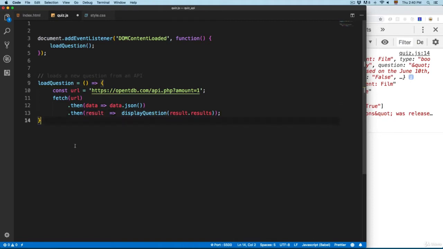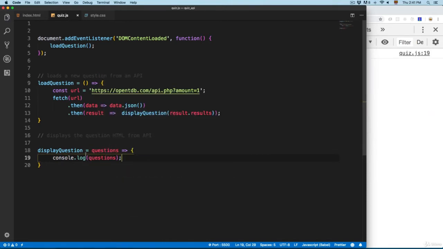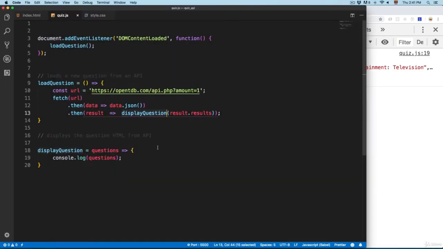So we need to create this function, and again it's going to be like this. Let me add some space. I'm gonna add a comment: displays the question HTML from API. We're gonna create this function, and this is going to take a question. Maybe you return more than one question, so you can make this plural, questions, like this. And then I'm gonna console log the questions just to make sure that this is passing correctly into this function. You can see everything is fine at the moment. We're calling this new function.